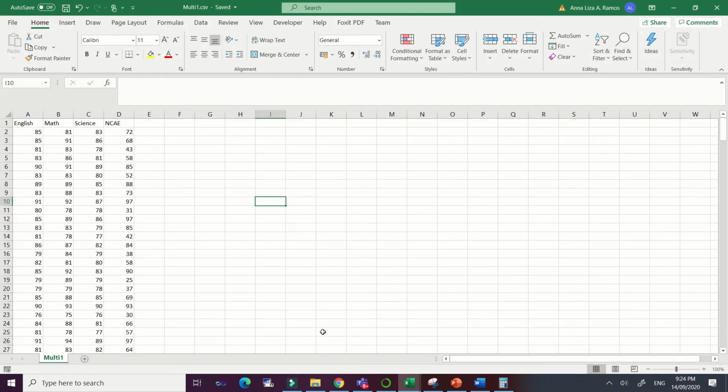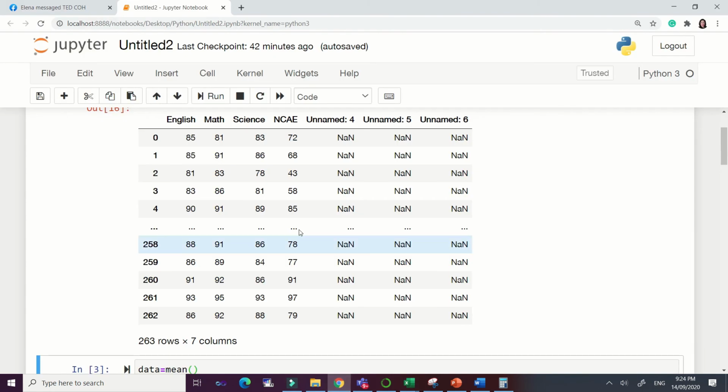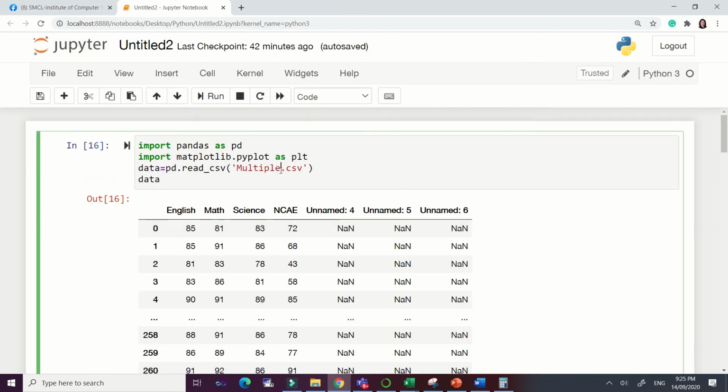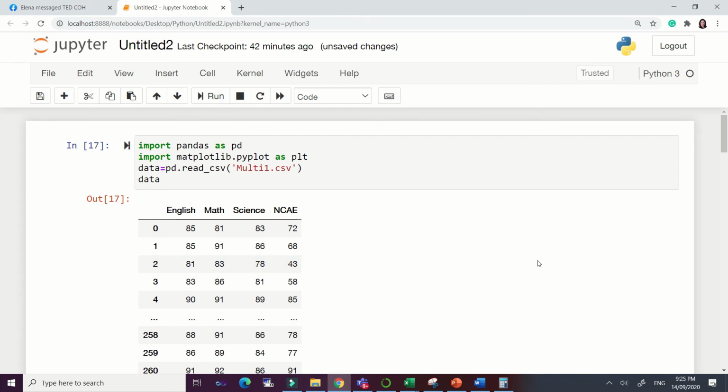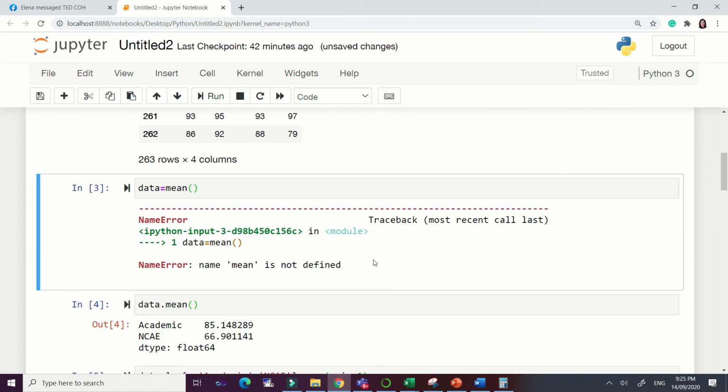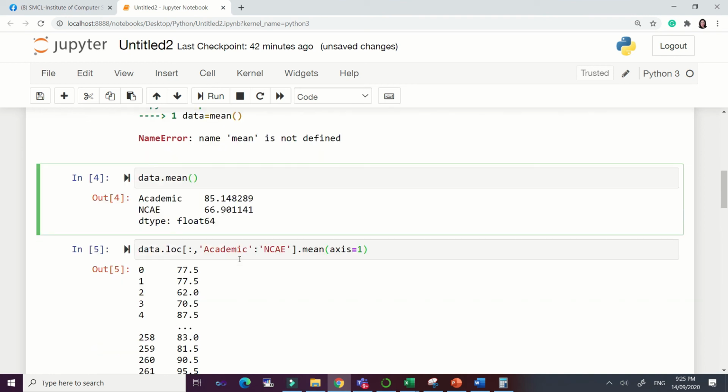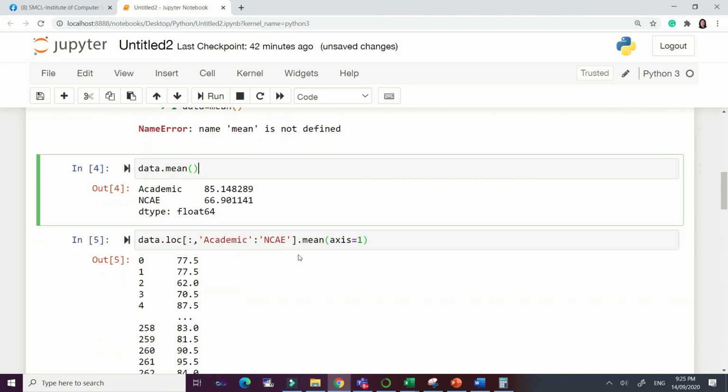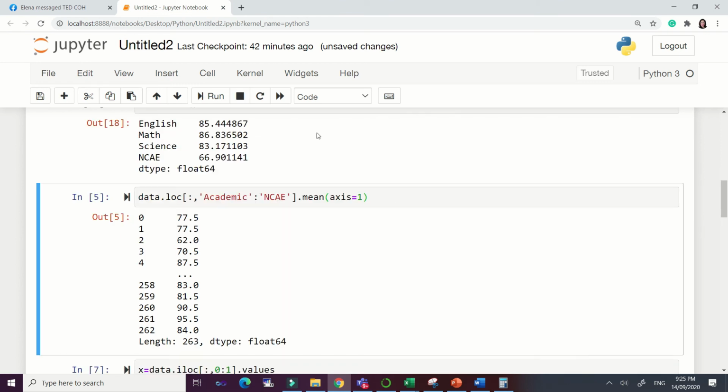Okay, then we go back to our Jupyter notebook. Then you can change that parameter to multi 1. Just for you to know the difference why we have this one, because I typed some values and some deletion earlier, then ran it. So we have already removed those blank values. And now, of course, if we're going to generate the mean of each column, you have to run that one.